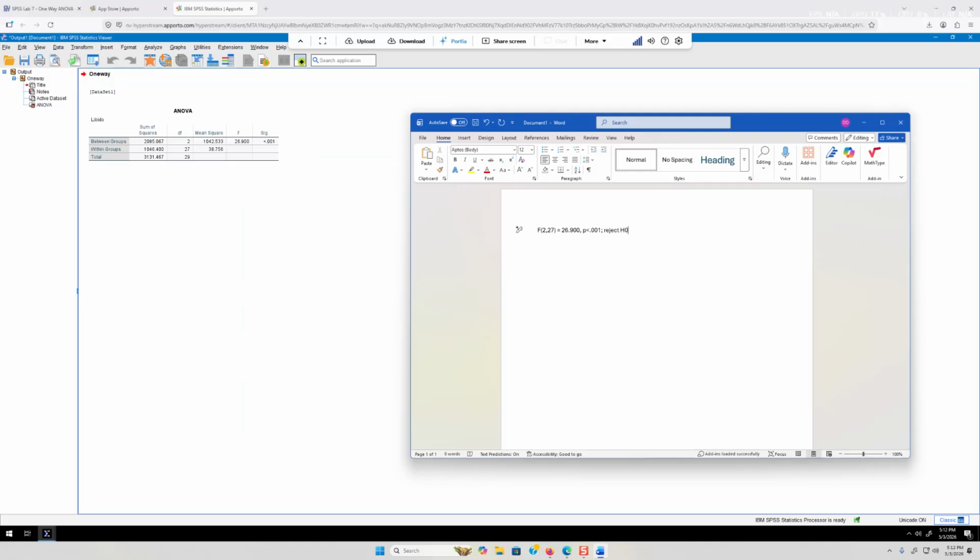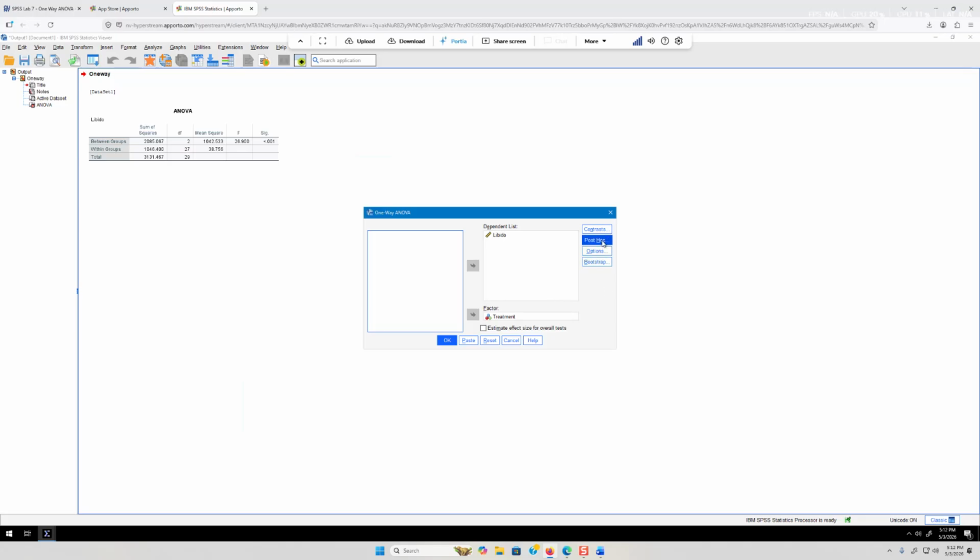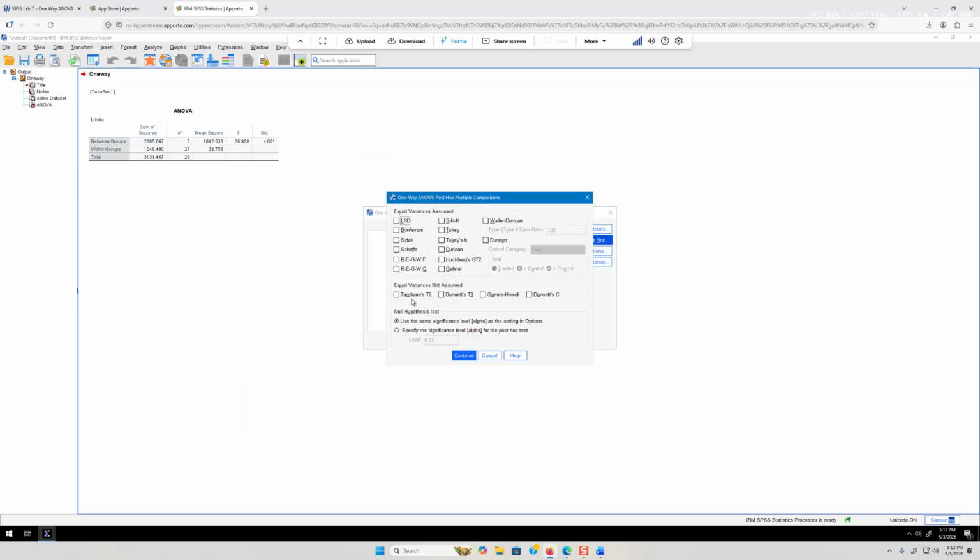We now need to do the post-hoc test once we reject the null here. So to do the post-hoc test, we're going to go back to the same menu: analyze, compare means, one-way ANOVA. We're going to go into post-hoc now that this is significant. If this was not significant, there's no reason to do a post-hoc test because all the groups are the same, because that's the null. Go into post-hoc, find Tukey HSD, which is this Tukey right here on the top.